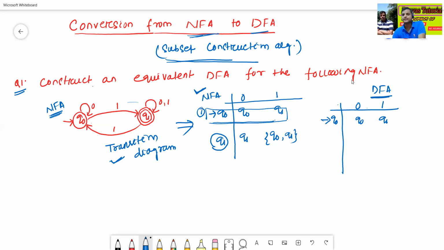So what are the next steps? What is the new state? See here, in this transition table, Q0 is already there on the left side. So Q1 is the new state. Just simply write the new state on the left side. This one is Q1.